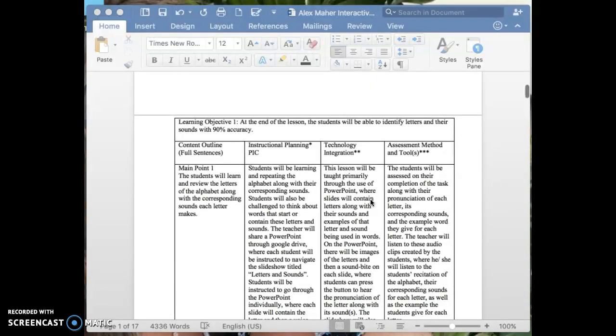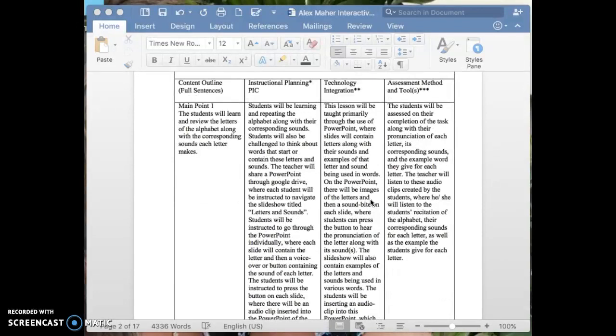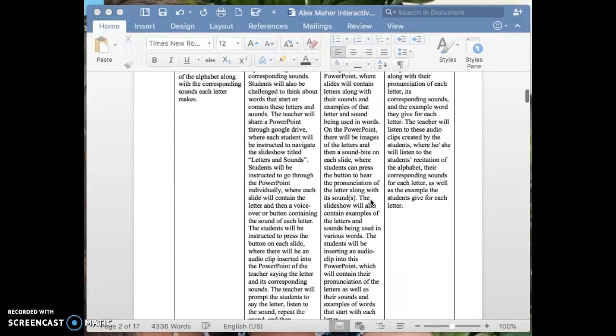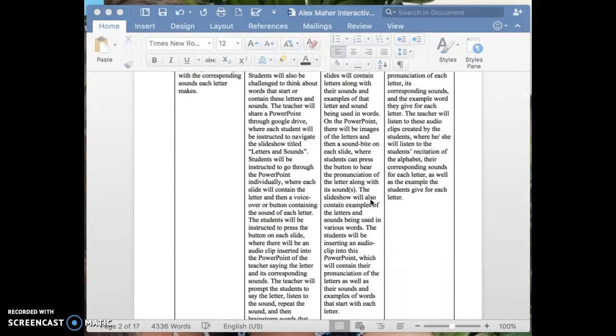So for the first part, the students are going to be learning the alphabet along with their letter sounds. The teacher is going to give them access to the PowerPoint through a Google Drive or a Google folder that the classroom will have. On this PowerPoint, the teacher will have an audio clip which can be inserted through the PowerPoint application, so it makes it super easy and accessible. The students will be prompted to press the audio button on the PowerPoint slides, and this will have the teacher saying the letter of the alphabet along with its corresponding sound.